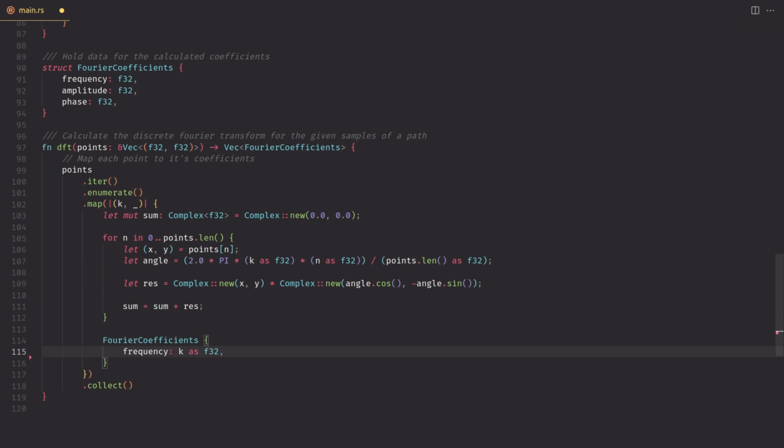The frequency is k, the phase is basically the offset from the start and is calculated using the atan2, and the amplitude is basically the length of our vector.